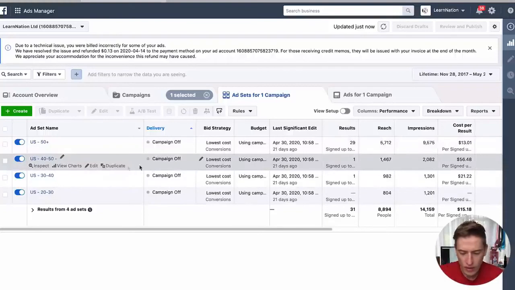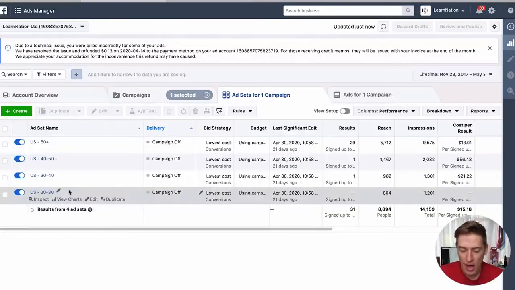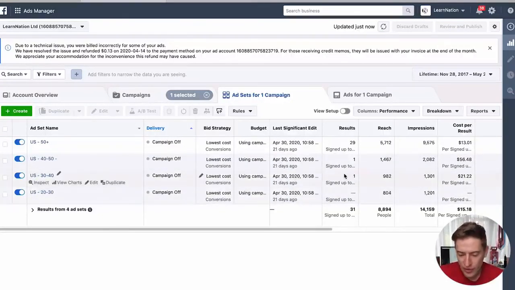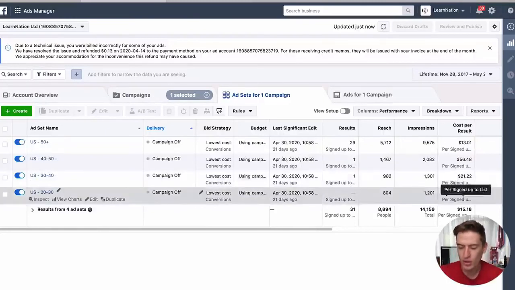And then you've got 40 to 50, which cost $56, flipping heck, for one sign up. You can be sure as hell I'm never targeting 40 to 50 year olds again. And then you've got 30 to 40, one sign up, $21, also a bit expensive, but not so bad. And then 20 to 30 year olds, no sign ups.